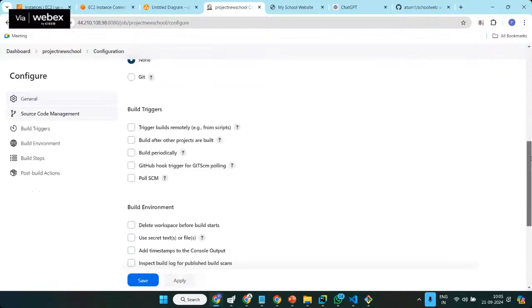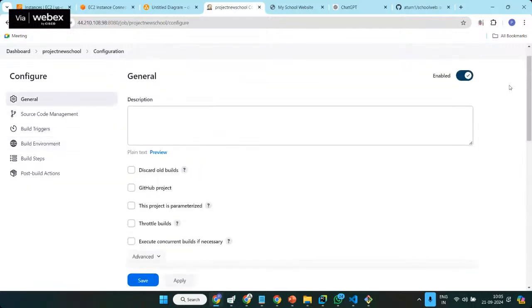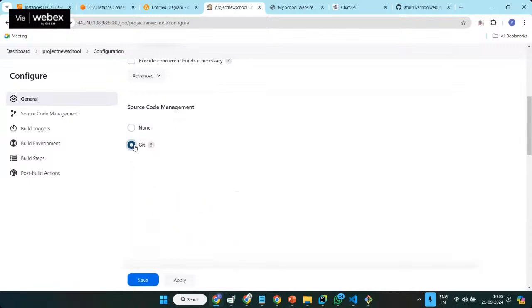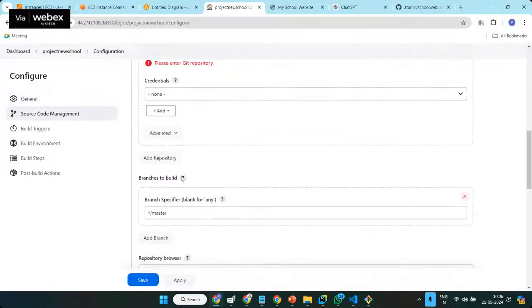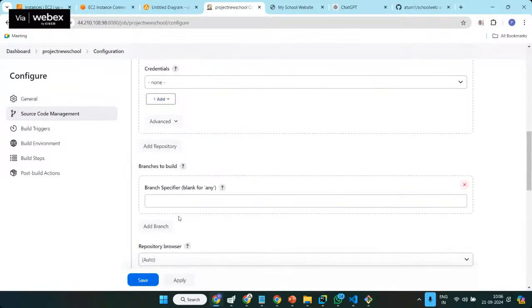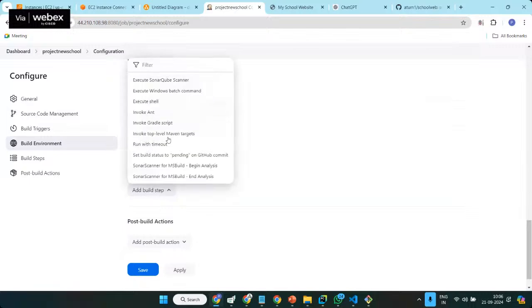So over here, I'll go and add a build. Sorry, I'll choose this Git source code management, adding the repository URL here, and credentials none because it's a public repo. Master branch is main branch. By default, the branch name is main. And down below here, team, in build steps, I'm going to add a build step, execute shell.